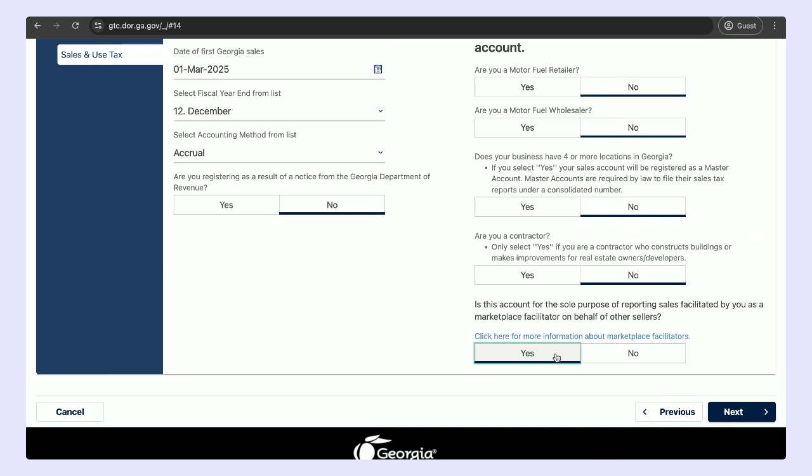Finally, is this account for the sole purpose of reporting sales as a marketplace facilitator on behalf of other sellers? If your business operates on an online marketplace that facilitates sales for other sellers, then you will be selecting a yes. Otherwise, it's a no.